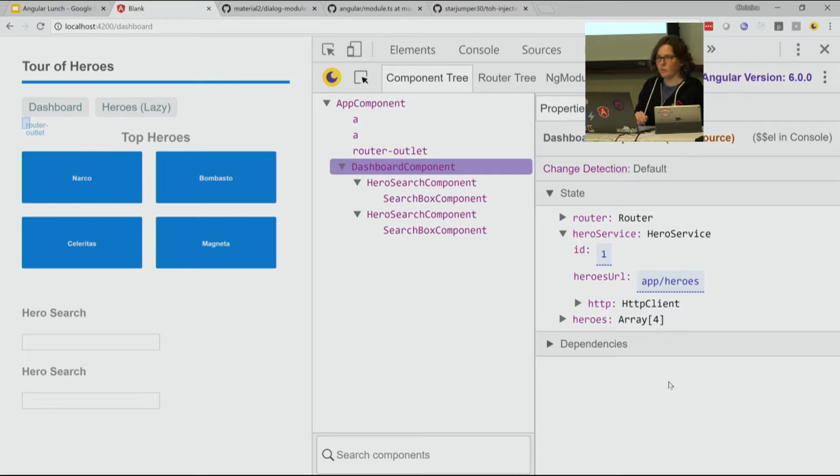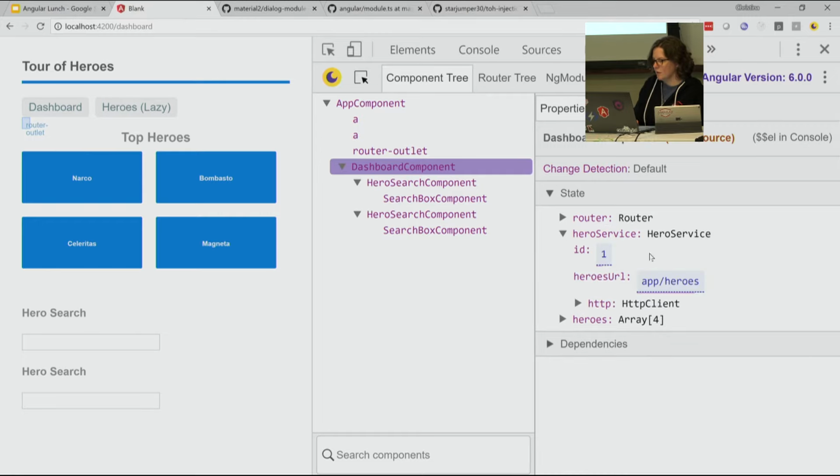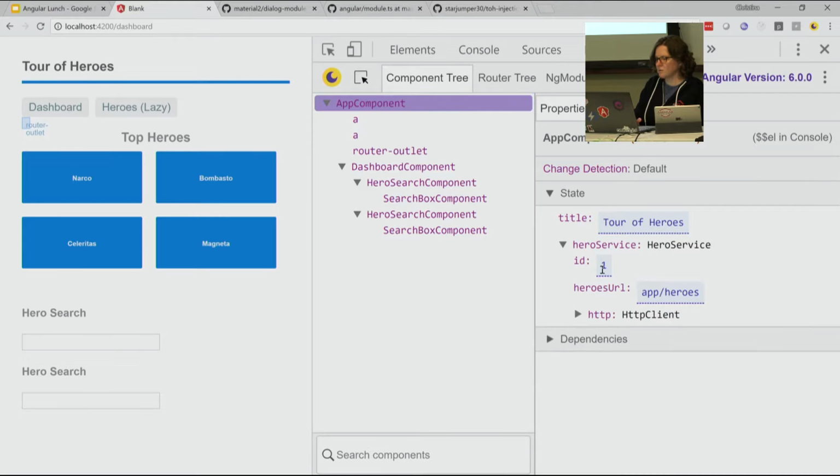If we look at properties, Augury is going to show us the properties that exist on my dashboard component. And so I can see that dashboard component has a property called HeroService. And on my HeroService, I've added an ID. So every time a new HeroService is instantiated, I increment a global counter so that I can tell if it's the same instance or not very easily. So here I see the value of 1. If I click on an app component and do the same thing, it also says 1.